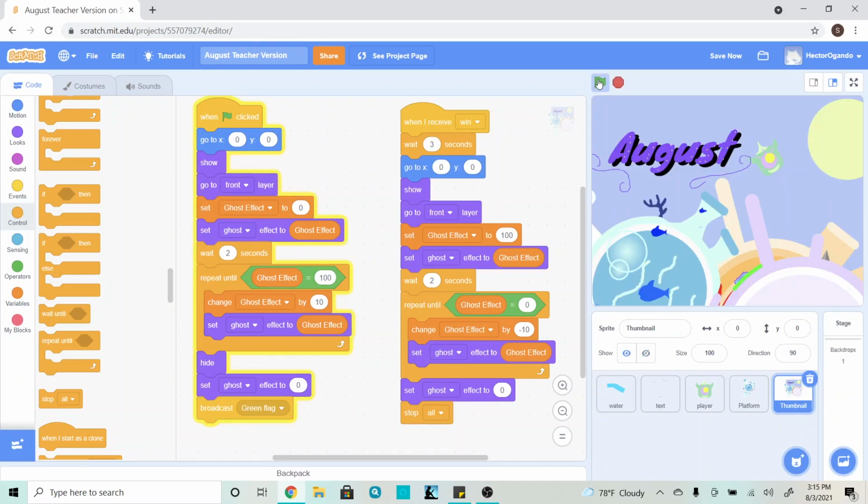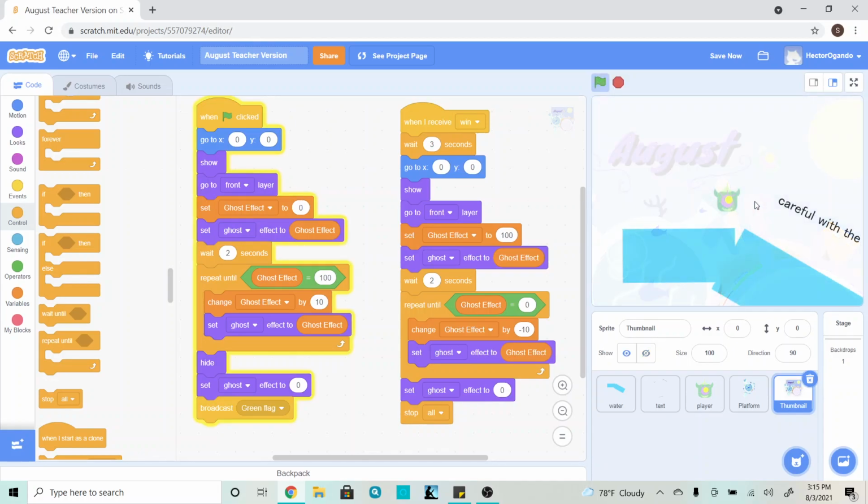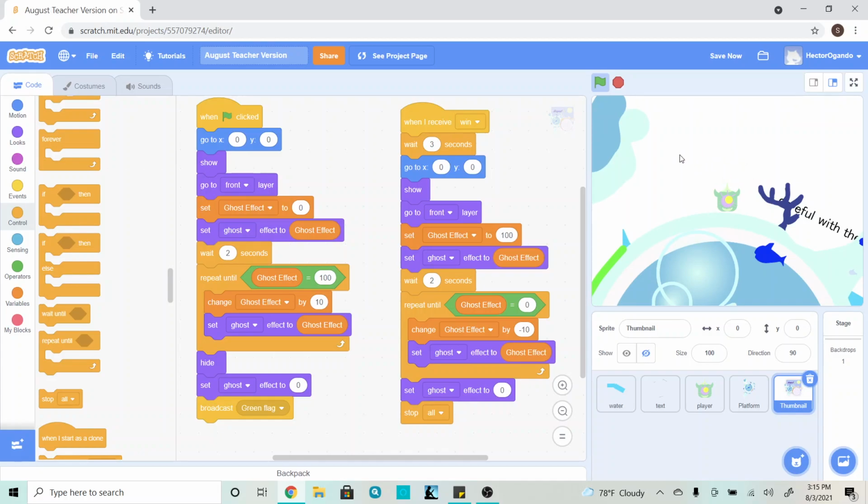So now if I click on my green flag, you can see my thumbnail and you see that it hides. And now you see that it starts my level. So we won't be able to obviously test out the winning sprite block of code that we created until we're actually done coding our player.